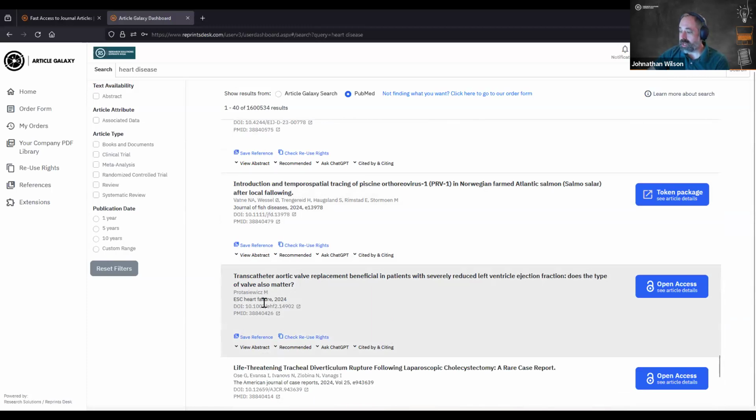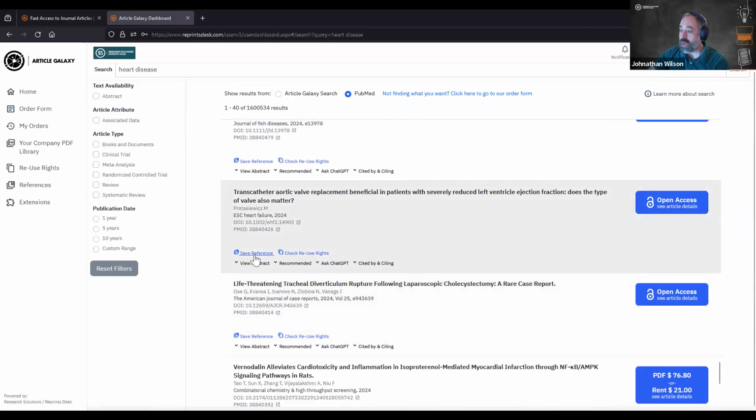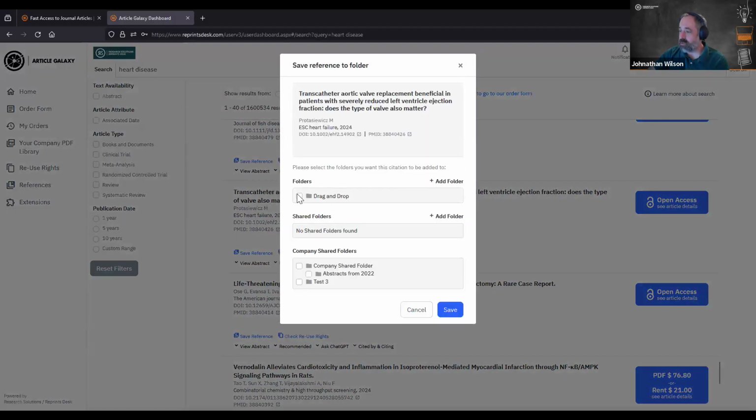It also shows the publication name and date, as well as the DOI and PubMed ID with link outs to their respective pages. I can also save this reference to my Bibliographic Manager references by clicking this button and selecting the folder that I want to save it to.